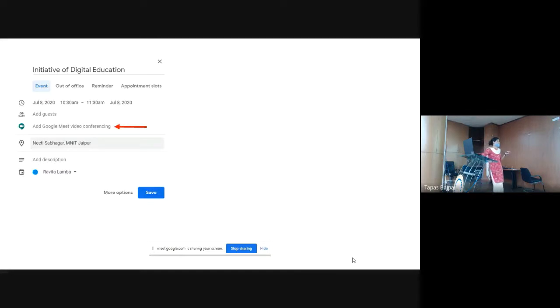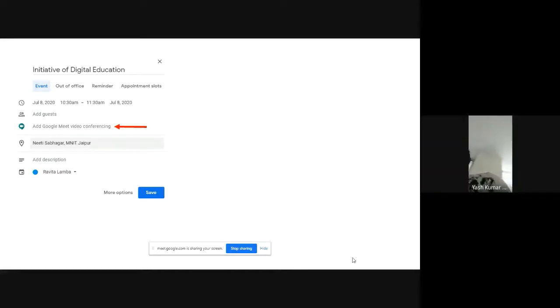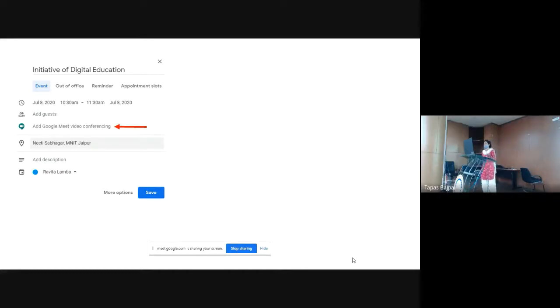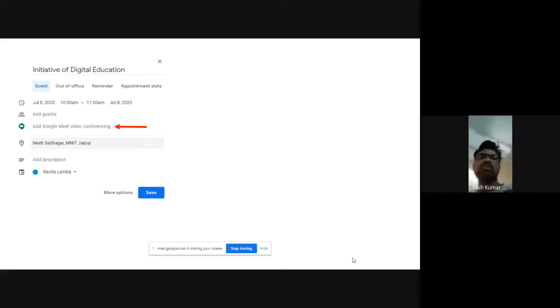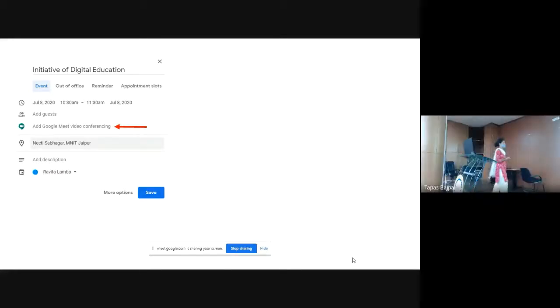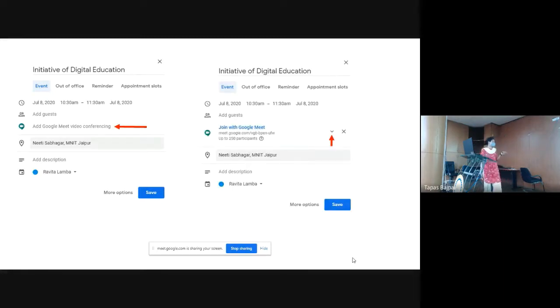Here we can add the timing or date, and then we can add the guest. By clicking here, we can generate a Google Meet link or meeting code. We can add the location, venue and description about this meeting also. This will be the next process. When you click here, this Google Meet link will open. This link we can share, and a maximum of 250 participants can join through it.